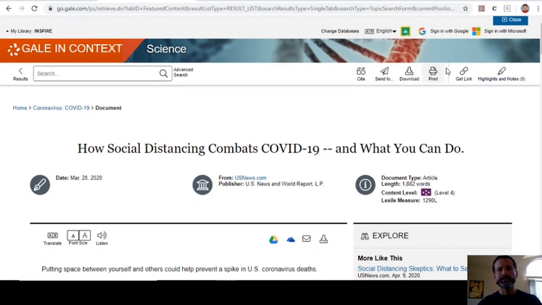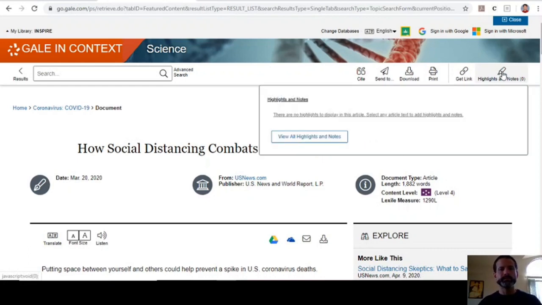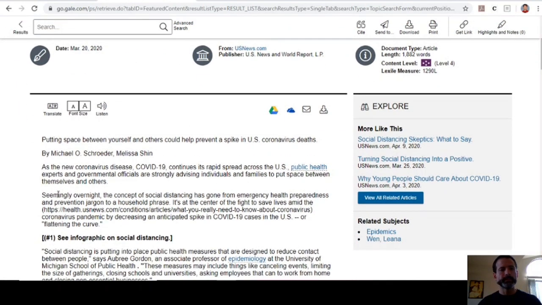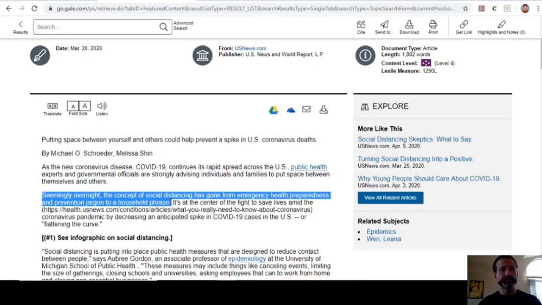Now we've got these options up here. Let's say I want to take notes and highlight stuff. So I've got this up here. The way to do that is I select something, and now I can highlight it.